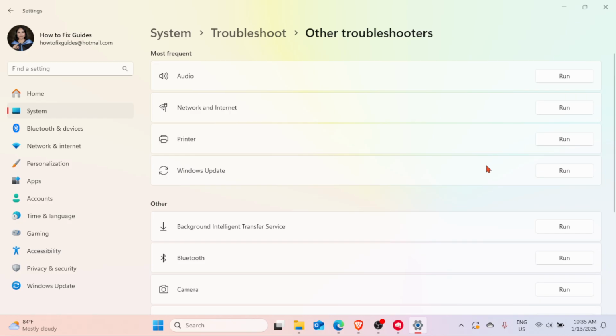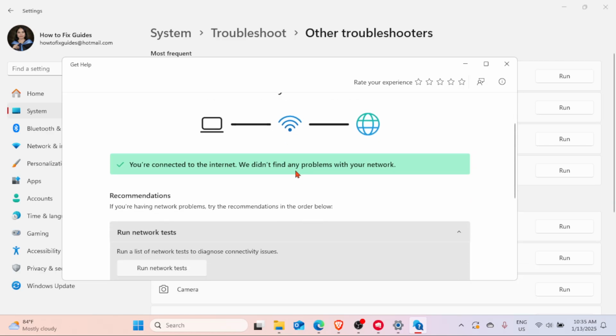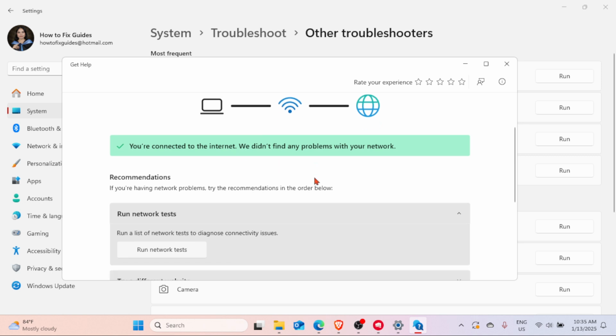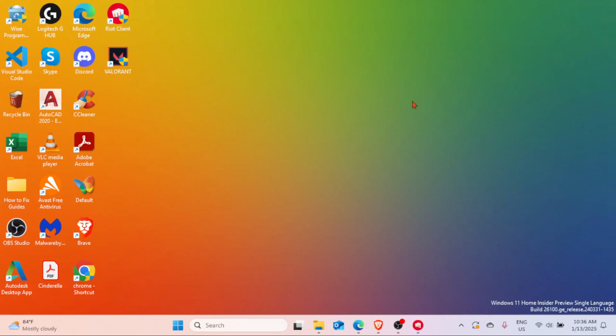Running the Network and Internet troubleshooter will help you detect the issue that you are facing, and it will also give you suggestions and recommendations on how you can fix the issue. So you just need to follow the directions that it recommends. Once done, in my case, it says you're connected to the internet and we didn't find any problems with your network, because I am not facing the error. But if in your case you receive a different message, then you need to follow the suggestions and recommendations in the network troubleshooter. Once done, just simply close that and then close this window.